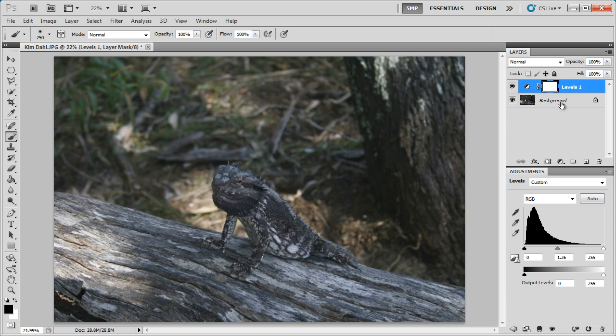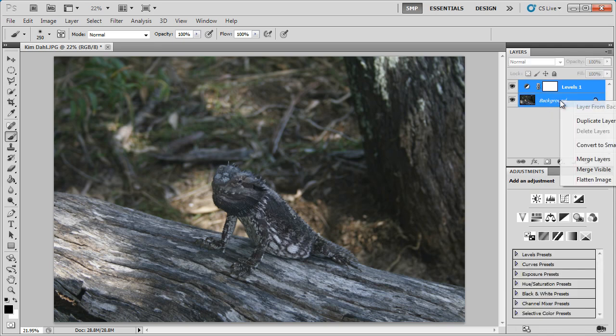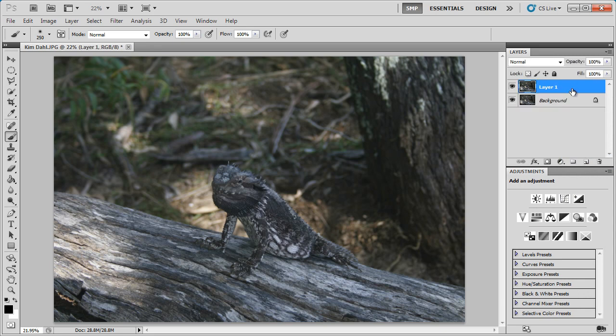Firstly, I'll merge that levels layer into the background, which will keep things a little tidy, and then duplicate the background layer as I always do with the keyboard shortcut of Control and the letter J. That's Command plus J on the Mac.